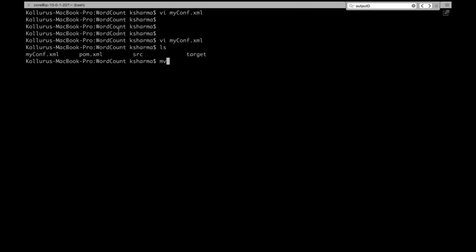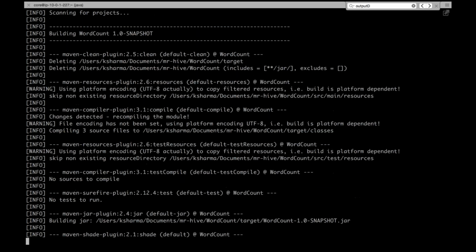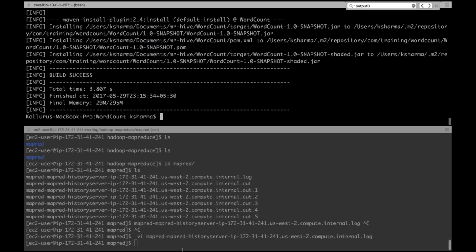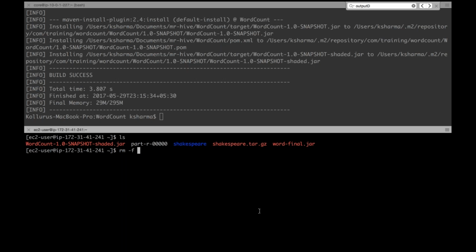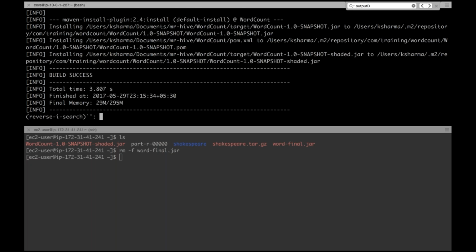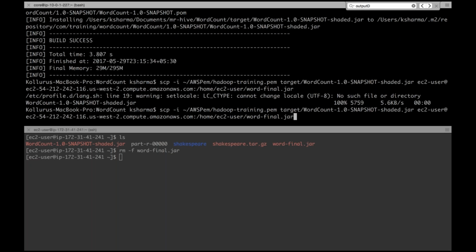What I'm going to do now is first and foremost build this code. Since I have changed the code, I'm going to build it. I'm also going to delete that jar from my cluster, and I will first move my jar to the cluster. Along with this, I'm copying the XML file also to my location on the cluster.